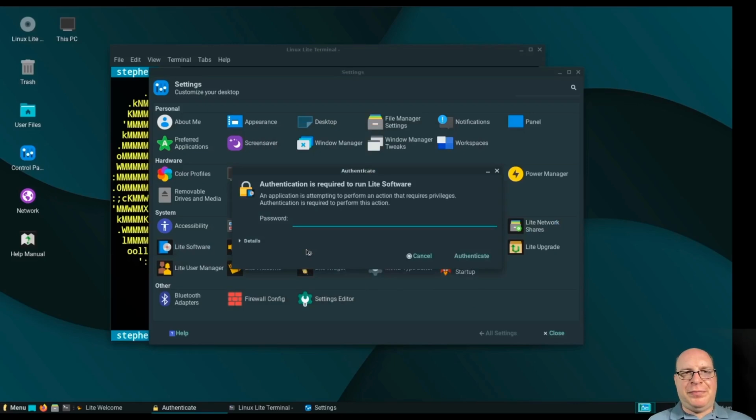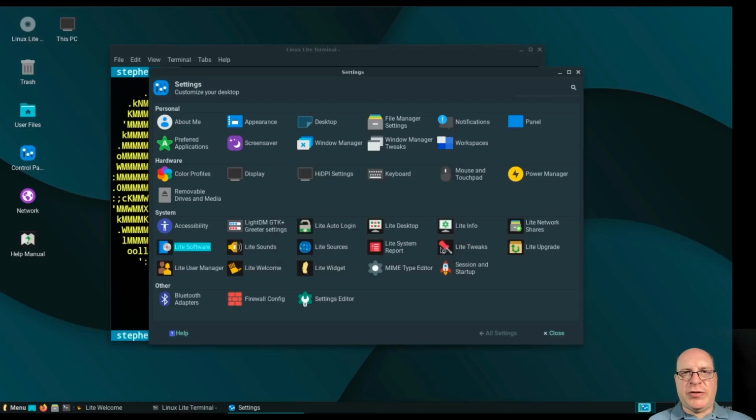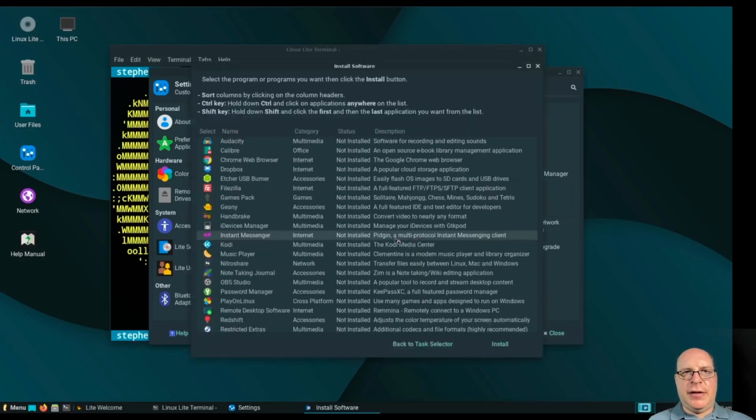Got the Lite Software, which we saw earlier. Let's update the software sources. And let's click the Install Software task. And then, OK. All right. Got a bunch of stuff here available. Curated software packages from Lite. We've got Audacity, LibreOffice, Chrome web browser, Dropbox cloud storage, Etcher USB burner, FileZilla FTP client, Games Pack.